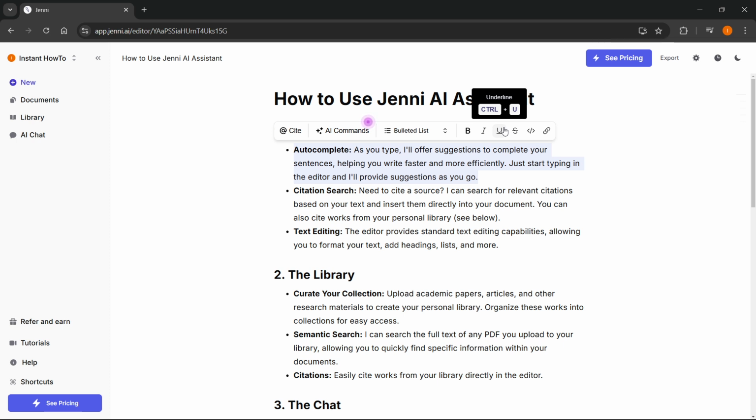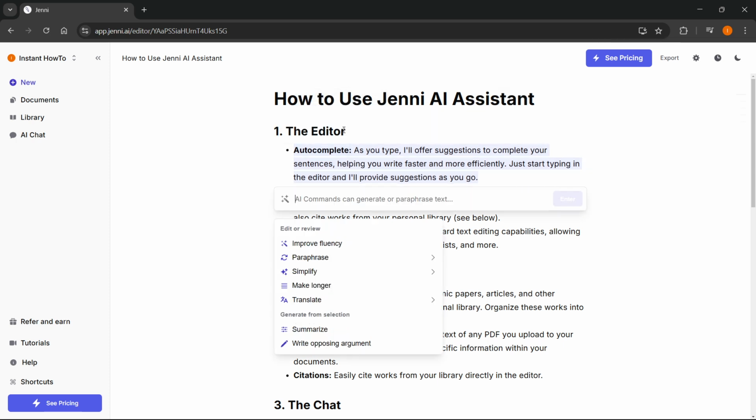What you want to do is click on AI commands over here, and from here you will see, under edit or review, the paraphrase tool. Now when you hover over it, you get a few options. So Jenni AI gives you options to paraphrase either academically, casually, persuasively, boldly, or friendly. So you can choose one.